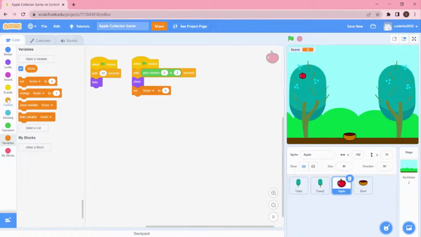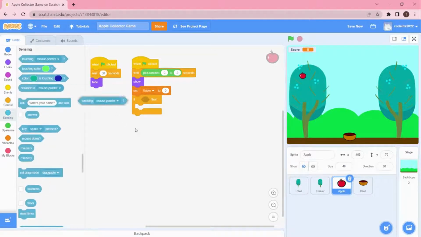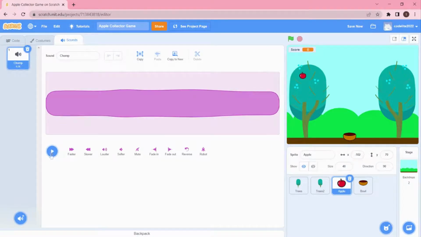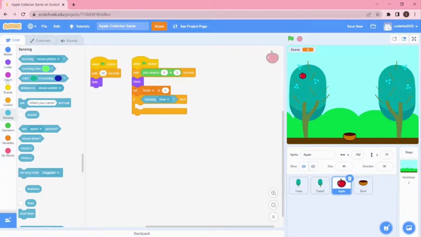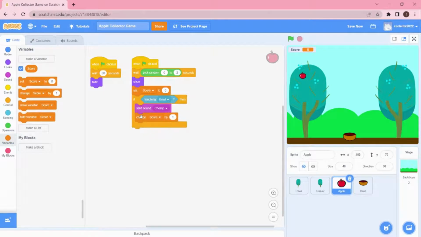Now I am going to use an if-then statement, which is a conditional statement which makes the decisions. So if the apple is touching the bowl, then we'll add one sound, something like, okay, we have chomp here, so I'm going to add start sound chomp. Then I'm going to change the score by 1 if it is touching the bowl only. Then I am going to add hide.